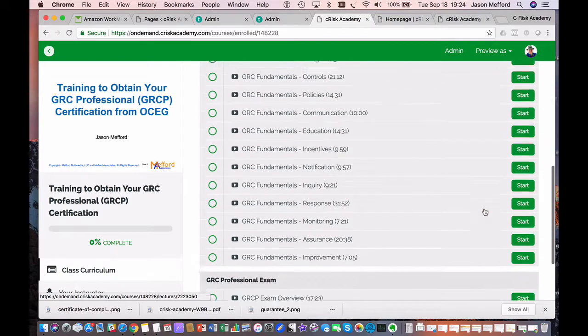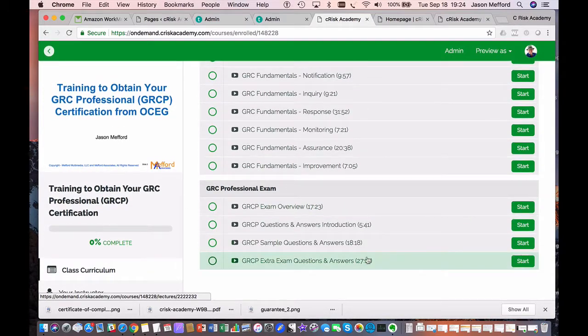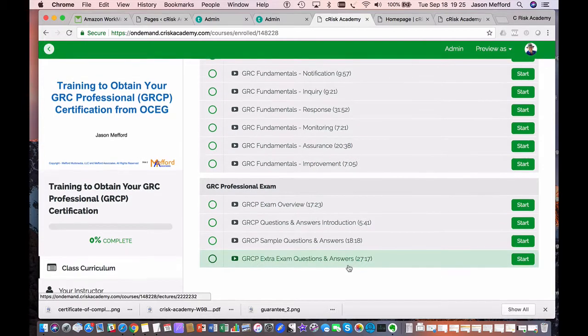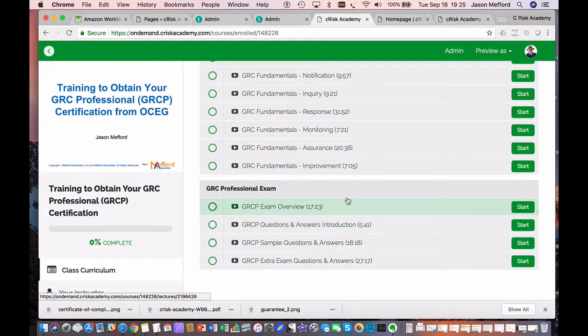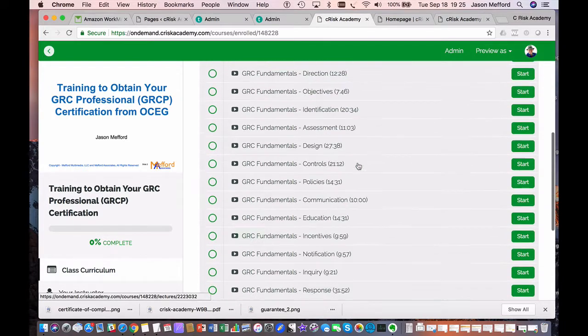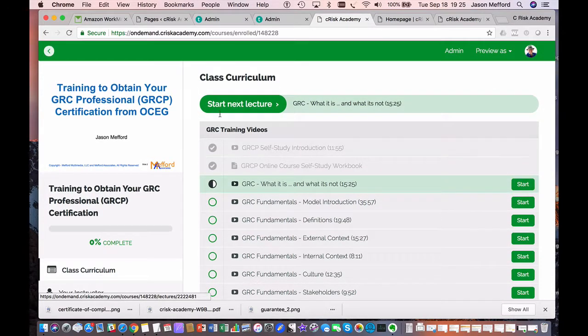Then again, as you work your way down through all the different areas, at the end of the course, when you complete it, your certification CPE certificate will pop up. At that point, once you have completed it, you can download it to be able to track the CPE that you've generated through the site.